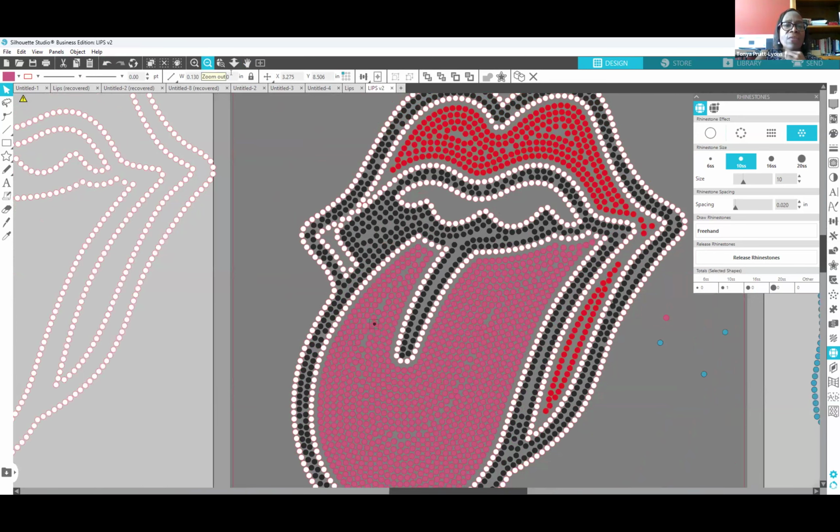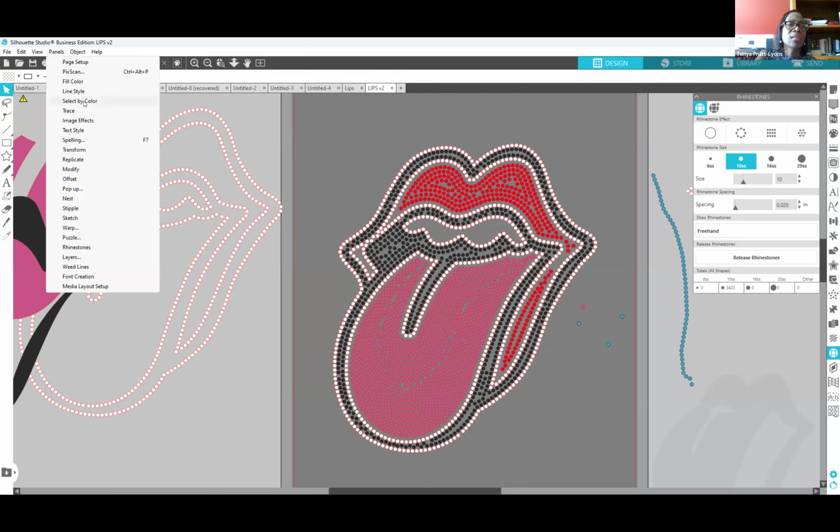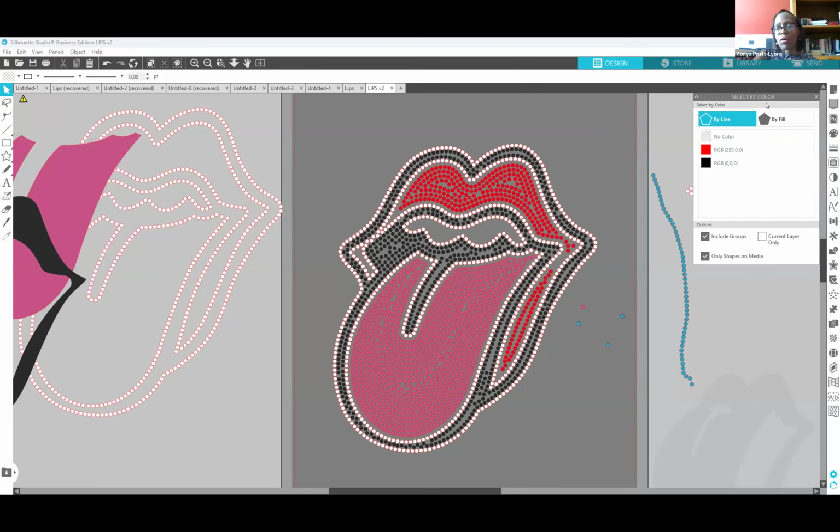Okay. So once you're satisfied with your pink stones, the next thing we want to do is make that a compound path, because if we start moving other things, we might potentially move these stones out of place, and we don't want to do that. So since we've already released the stones, we can go over here to our panels. Under this toolbar where it says panels, we click on that, and we're going to click the one that says select by color. When you click select by color, the panels will open over here on the left, and we're going to click the one that says by fill.